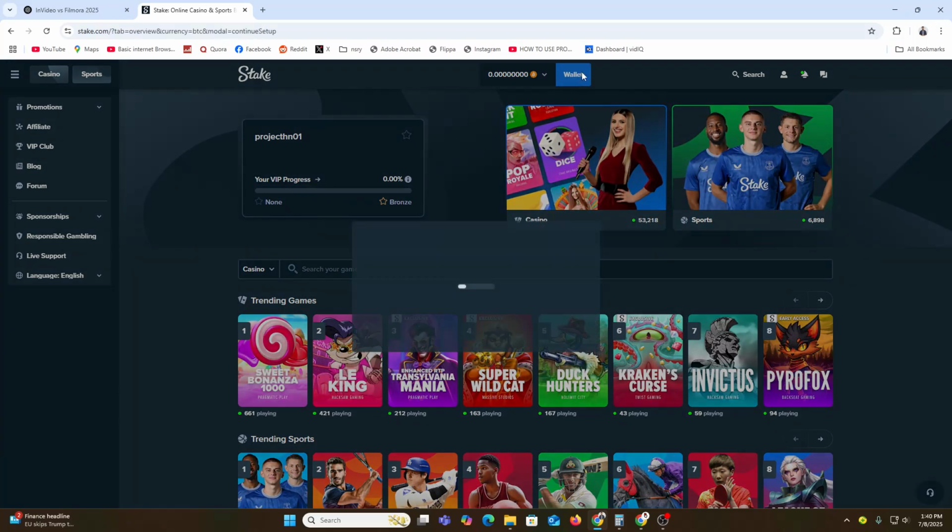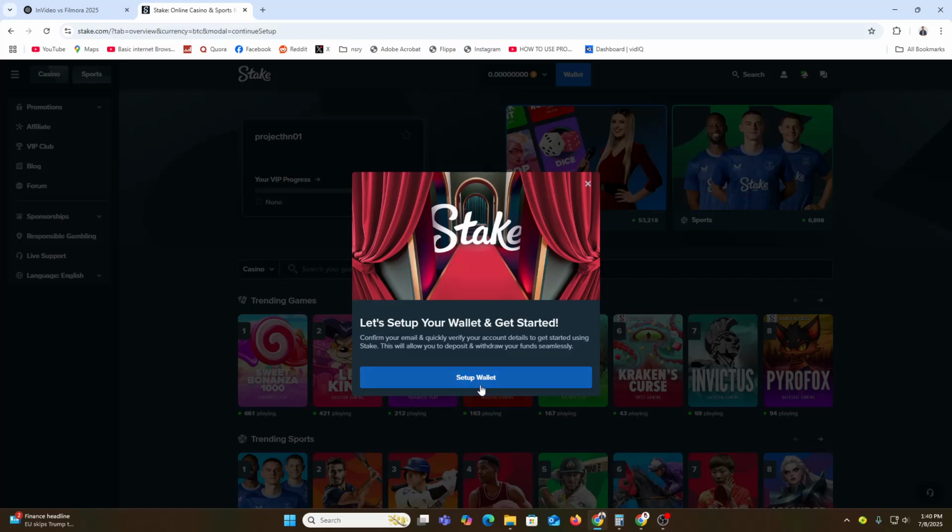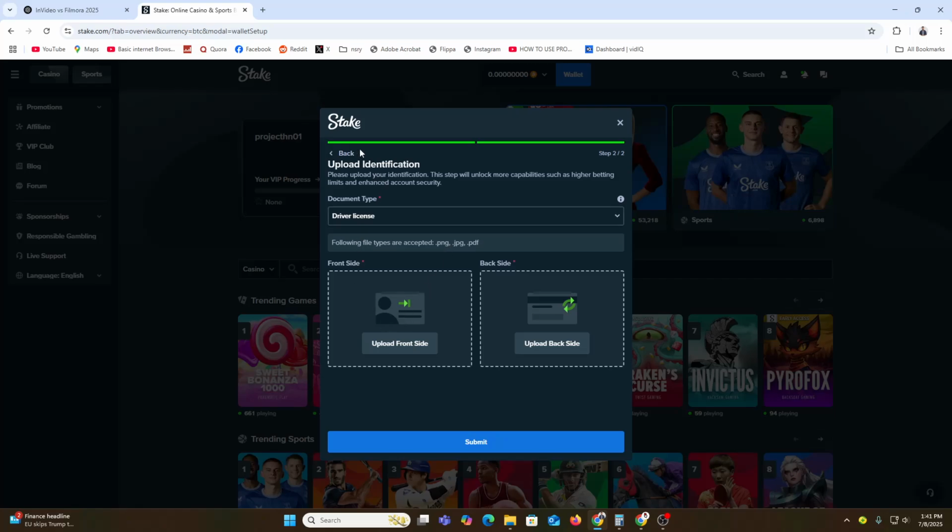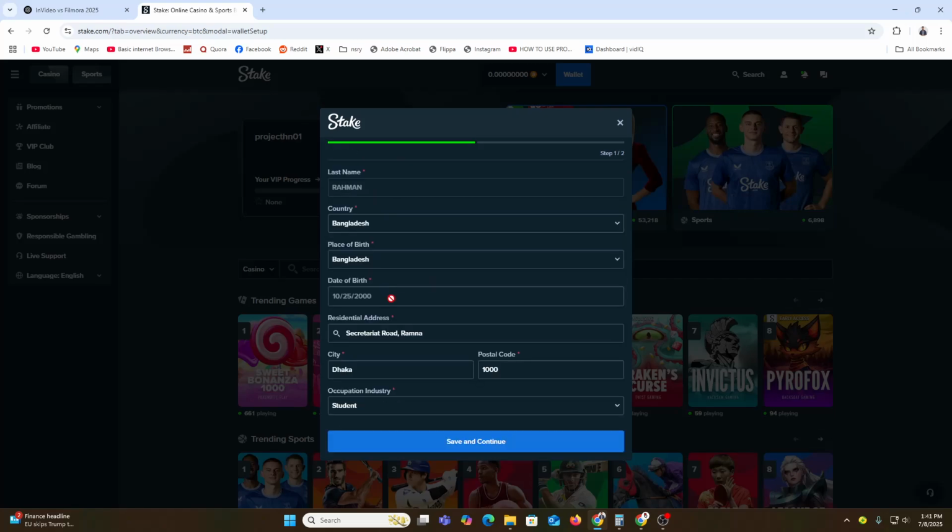In fact, when you click over here, you just need to set up your wallet, like confirm your email and quickly verify your account details to get started using Stake. This will allow you to deposit and withdraw your funds seamlessly. Just click over here on setup, and then provide all the necessary details.